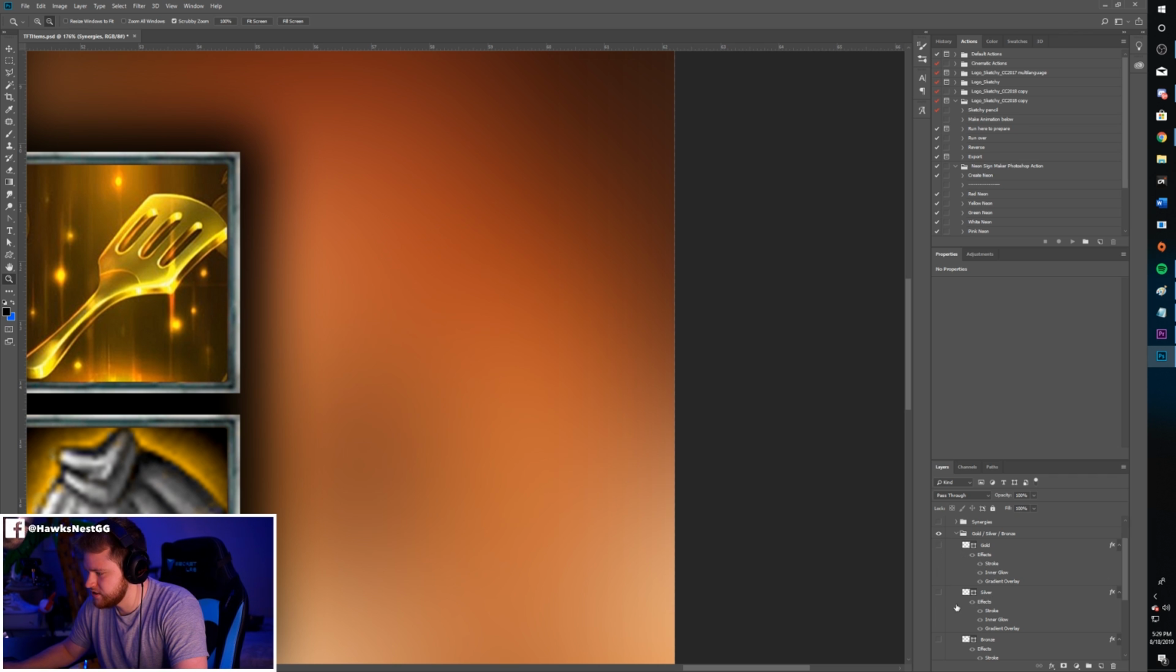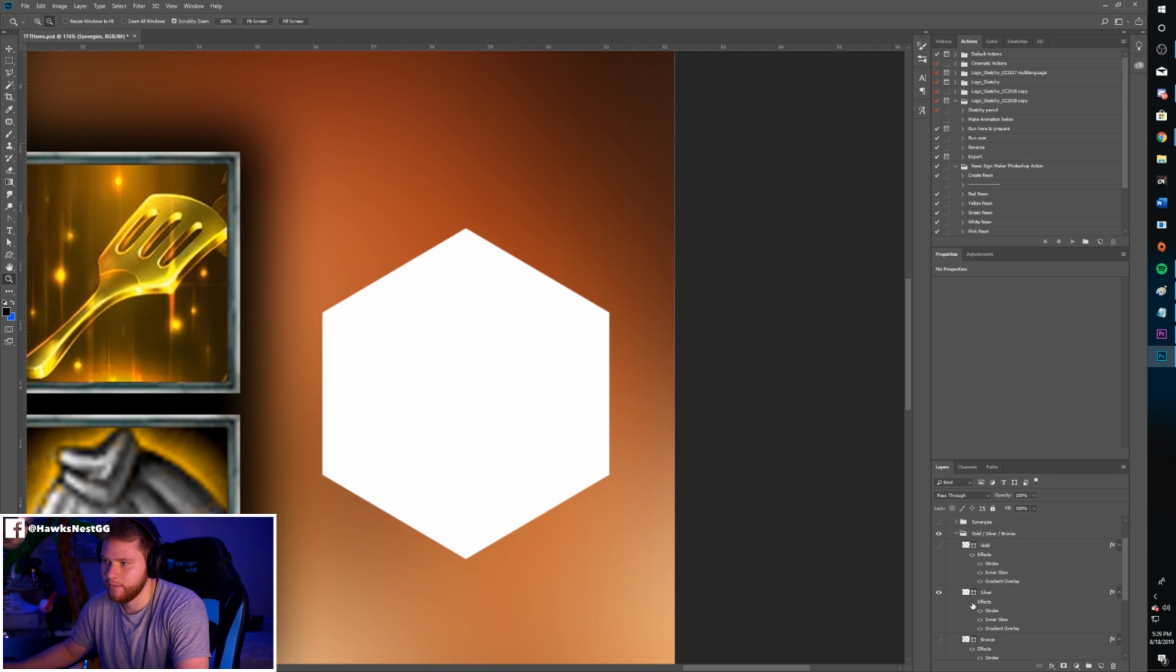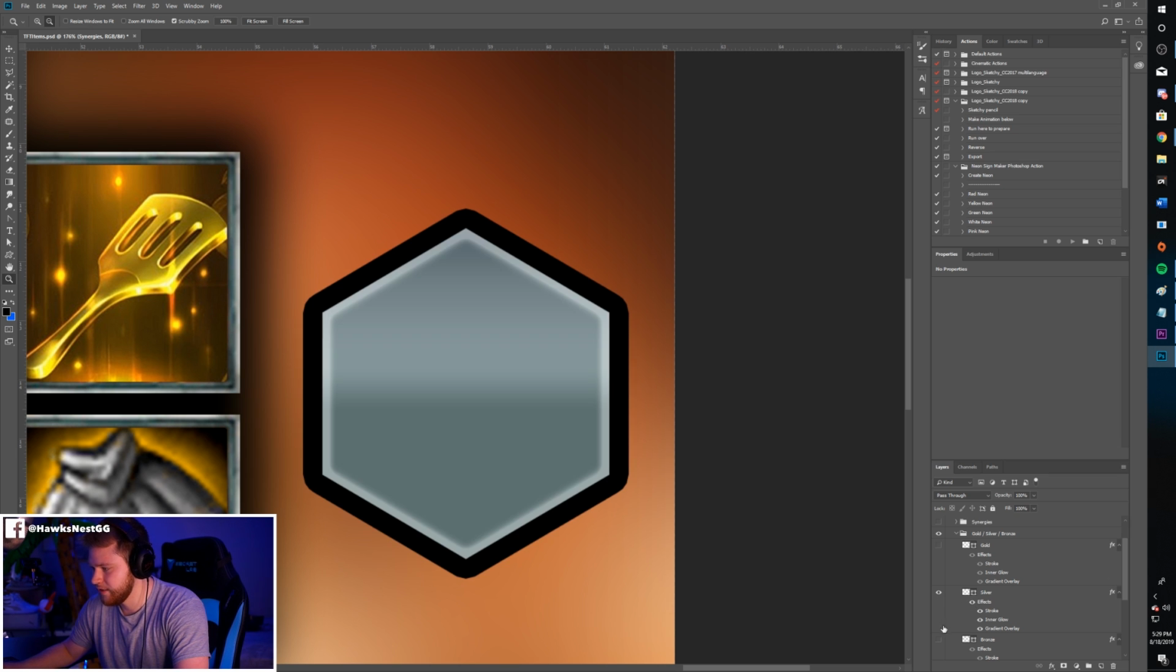And then the same applies for the silver. If I turned off all the effects, it's just a white hexagon. And then same thing for silver. So anyway, say you wanted to do gold shapeshifter, right? So all you do is hide the rest and you turn on gold. So now you have gold.